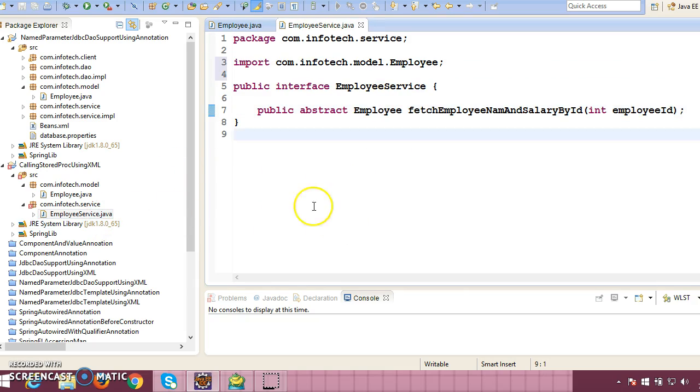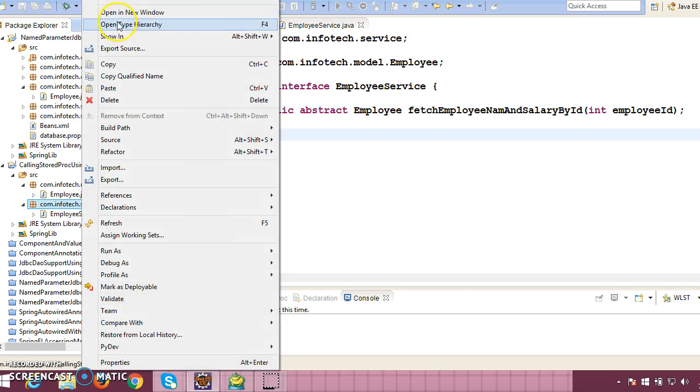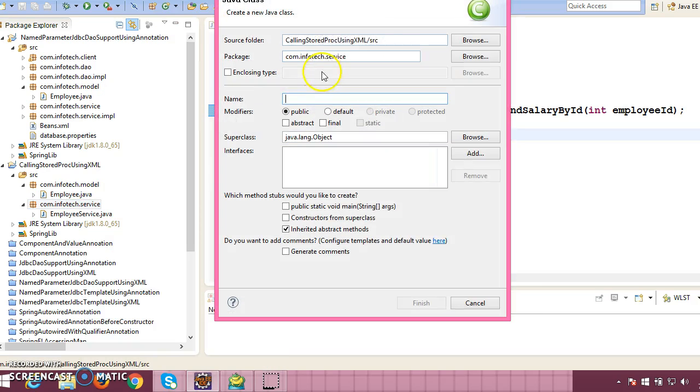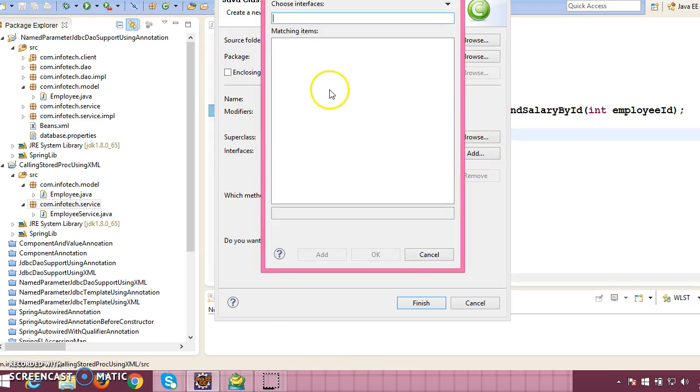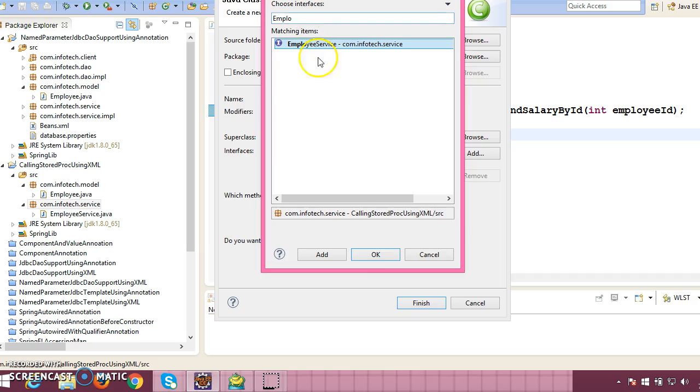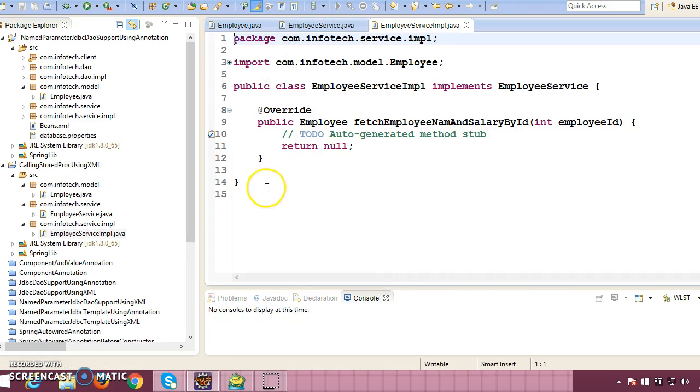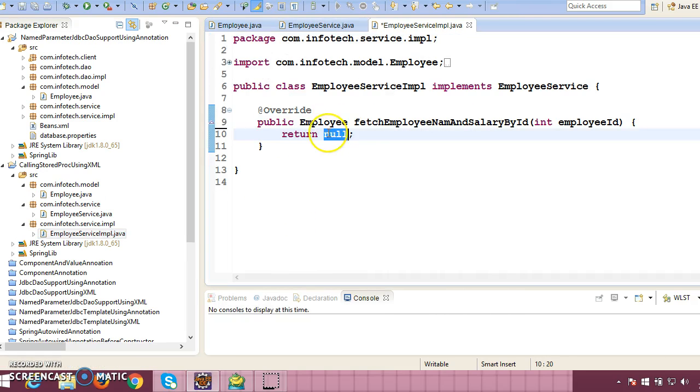Now right click on this package, new, create a class, give the package service.impl, and I would give the class name EmployeeServiceImpl, and this class is going to implement the EmployeeService interface. So now we have to write the method definition.